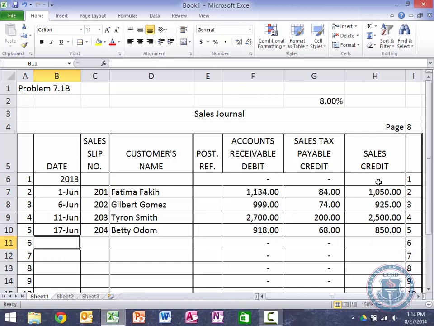Nick, newly haircut Nick, would you mind reading us the next one? June 23. Slip 205. Ebby Young. And then $500 in the front. Isn't that awesome how it just does it?